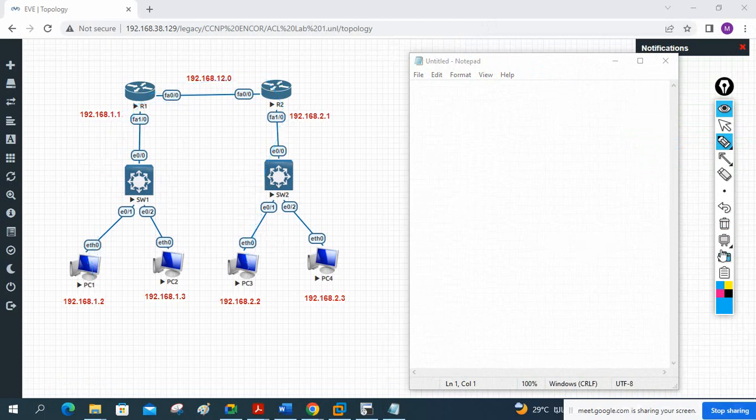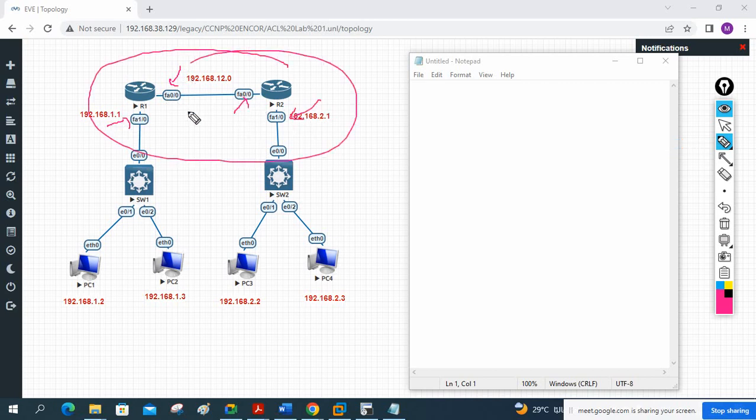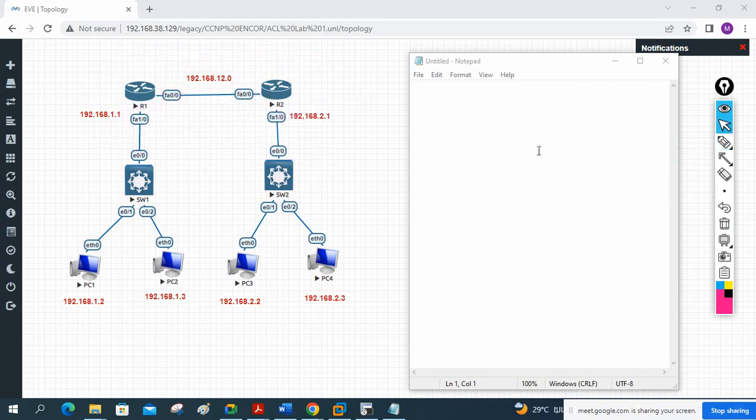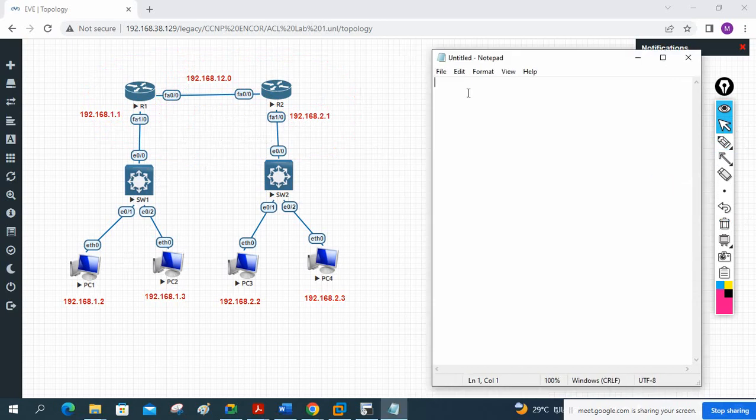So how can we make the communication? We will assign the IP here, here, here, and here. Then we need to run the routing protocol here. Then only they can exchange the routes that are available here. Okay, after that we can test and we can apply the ACL. So let me write here, I will write the name here. I will write standard access list lab.